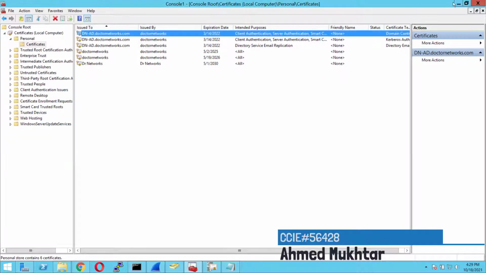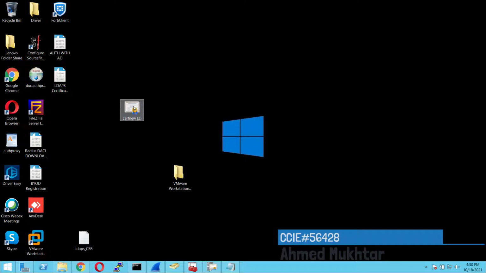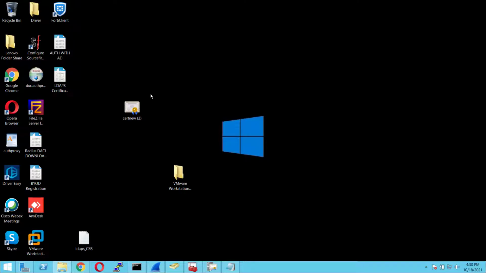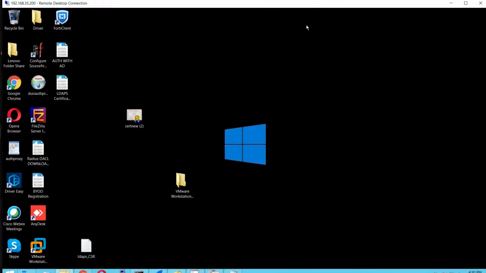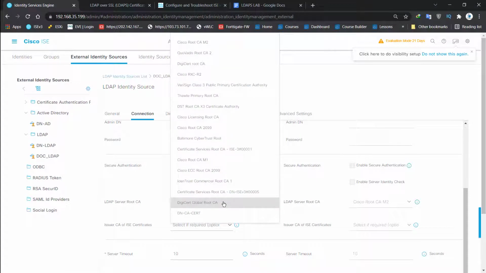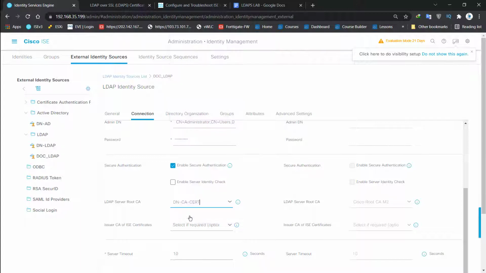And we just downloaded this root certificate authority certificate over here, as you can see. This is the same certificate that is already present in ISE. You can just install it via import. It's really easy to install it on Cisco ISE. The friendly name that we specified in our previous video was DNCA cert, so we have to select that, because that is the root CA for the LDAPS server.